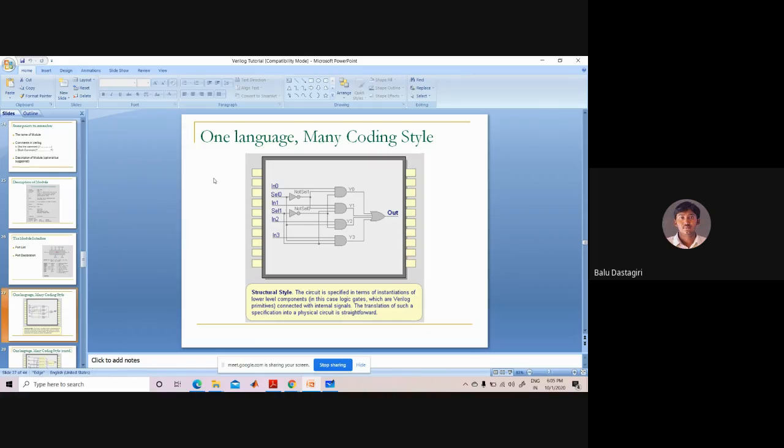So based on this structural style, you write the program. In the structural style, the circuit is specified in terms of the predefined logic gates, which are known as Verilog primitives. These are defined in the programming language, and their interconnections will be written. So this is about the structural style of designing.